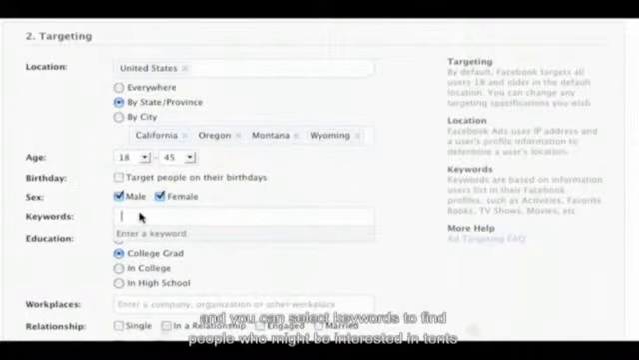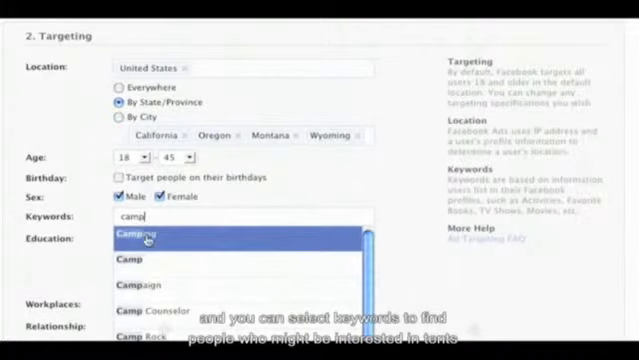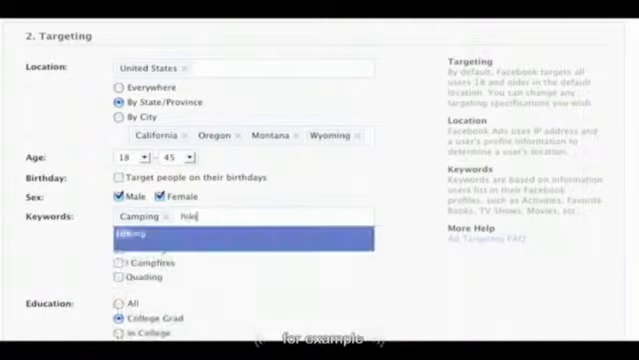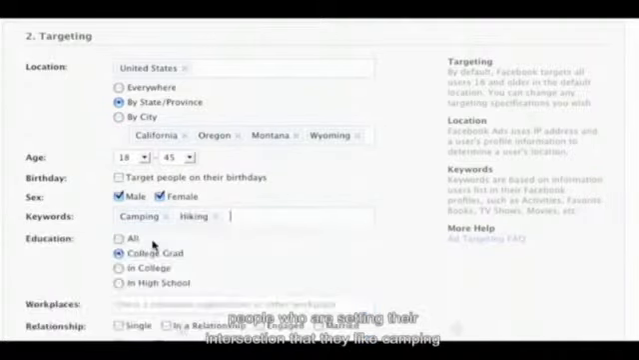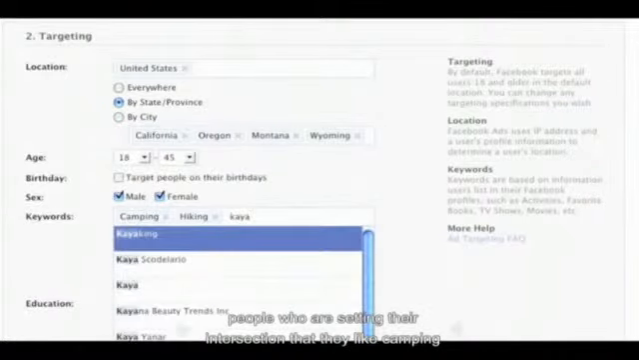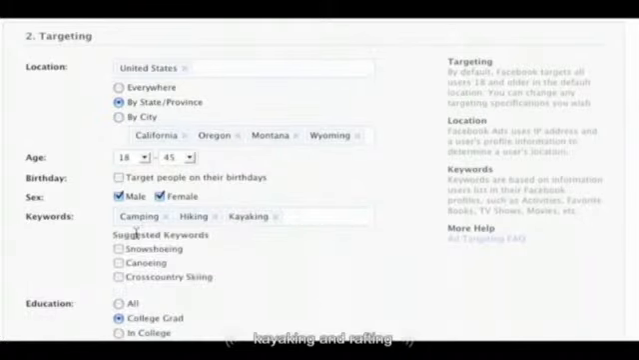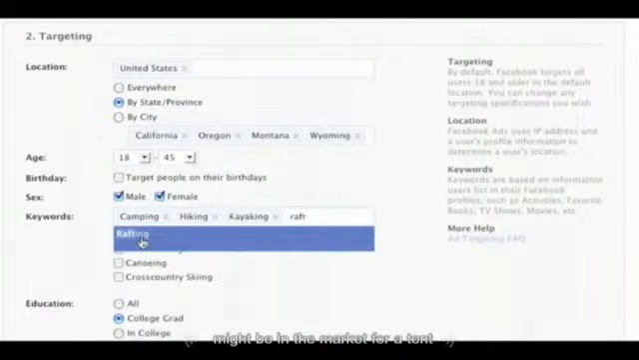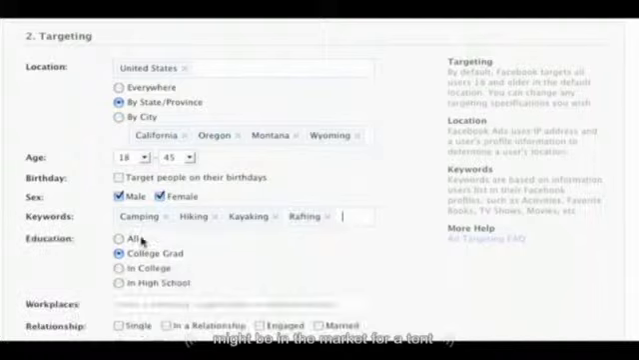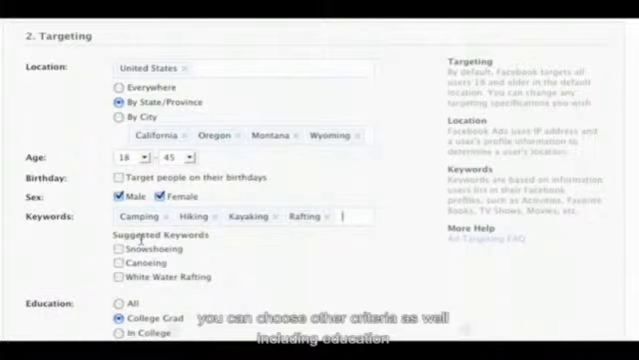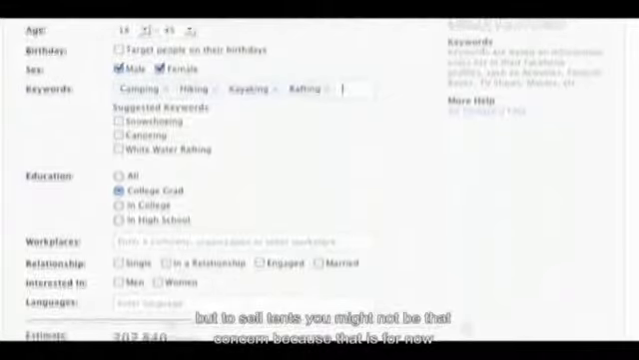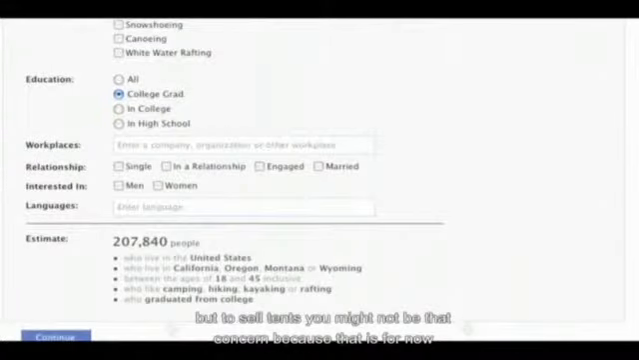And you can select keywords to find people who might be interested in tents. For example, people who have said in their interest section that they like camping, hiking, kayaking, and rafting might be in the market for a tent. You can choose other criteria as well, including education, workplace, relationship status, and language. But to sell tents, you might not be that concerned with those things for now.